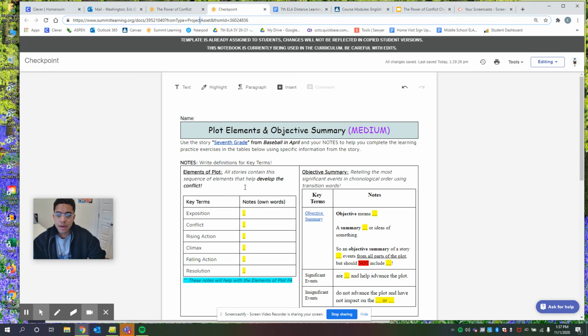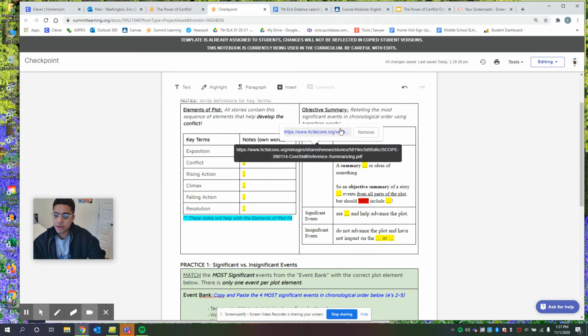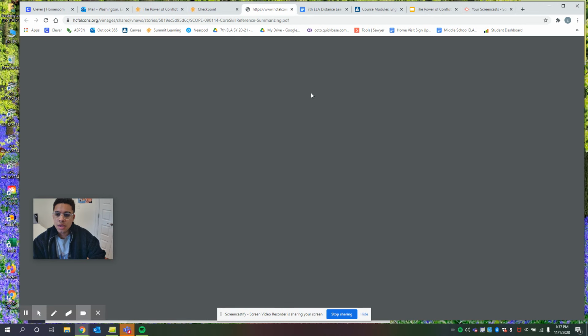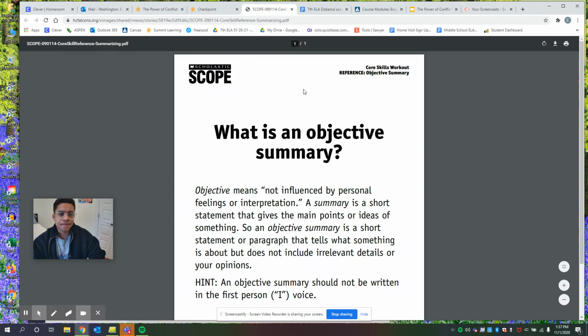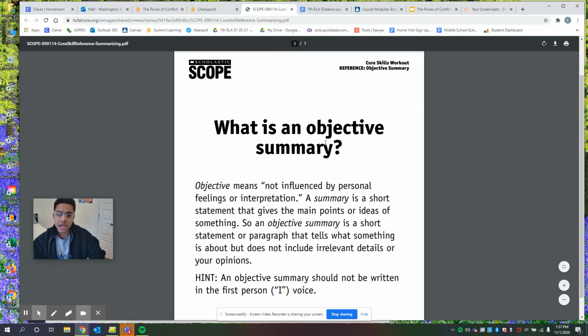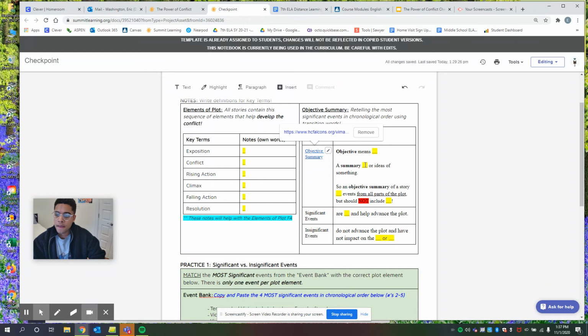All right, so you can use these notes to answer the questions. All right, so first thing, you'll define what these plot elements are, and you'll define objective summary. So objective summary means, in order to get a good definition for objective summary, you can click on this link and it will take you to a page that gives you a little bit on objective summary, and what it means. So that's a resource for you, and you'll fill in the blanks here.